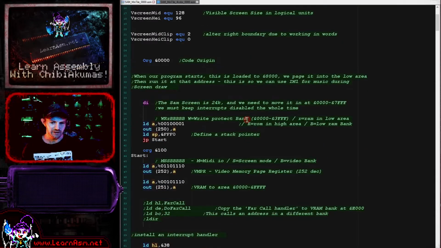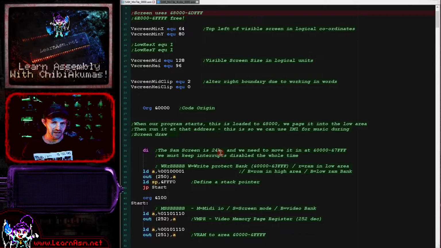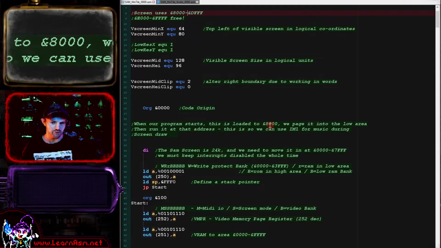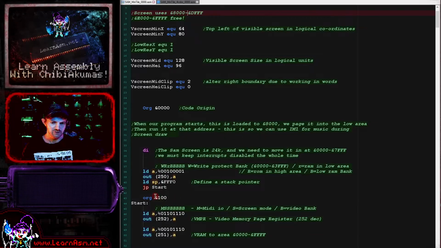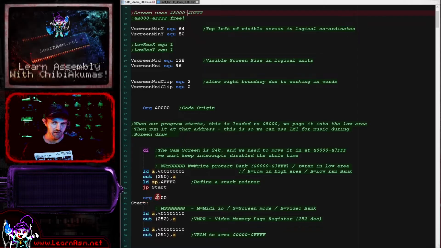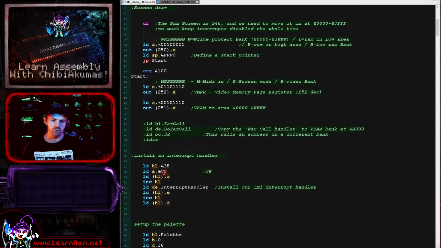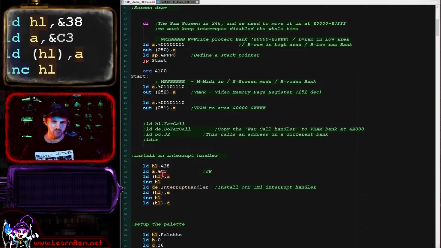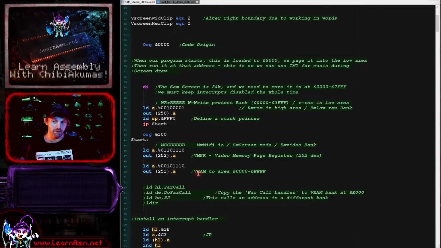Now, the first thing to notice is we're loading our program in at the memory address 8000, but we then copy it to memory address 100 in hexadecimal here. So we're actually running from the low memory area. The reason we're running from that low memory area is because we're going to bank switch in the VRAM into the high memory area, and we also want the memory address 0038 to be available for us to install an interrupt handler. So we've got a dummy interrupt handler here. We've not actually got a real practical one, but if we wanted to play music, we would use that to do so.